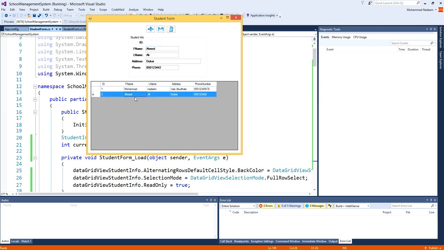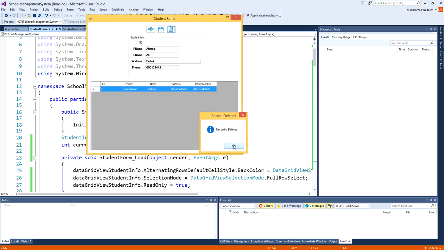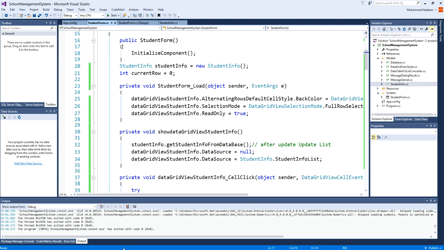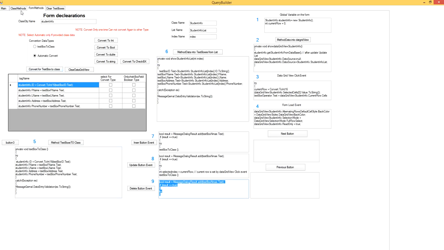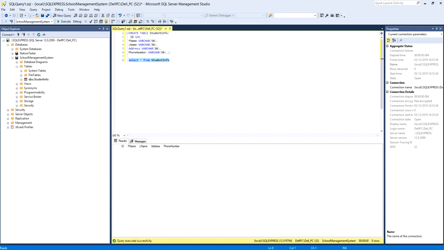And the same if you want to delete this record, press delete. Do you want to add a new record, Ahmed? This message I just copy pasted. Therefore, yes, I want to delete. Record is deleted successfully, and you see the record is deleted. Now you see I have provided only those 5 variables, and it generates a lot of code for me. This application is really amazing, and it works very precisely. There is no mistake, as I have shown you live.